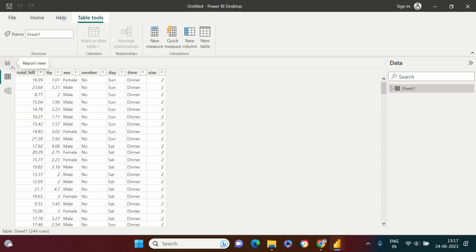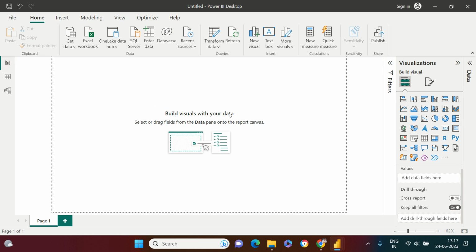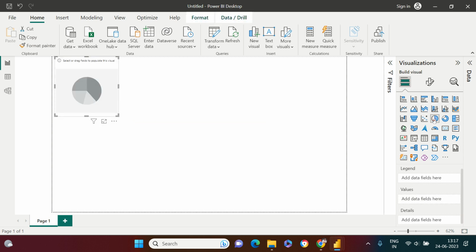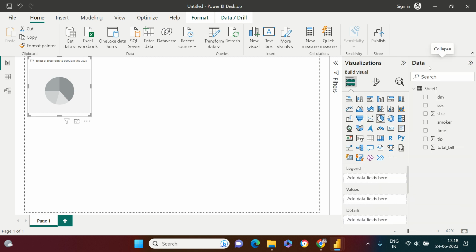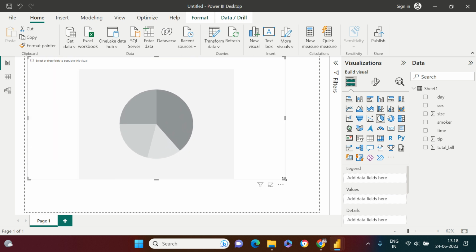All right. So let's go to the report view over here, and to create the pie chart, you see this visualization pane. Into that you can just click on this pie chart. That is it. Right now, for feasibility, I'm going to expand this data pane as well. Right now it looks a little better to you. I'm just going to make it a little bigger.